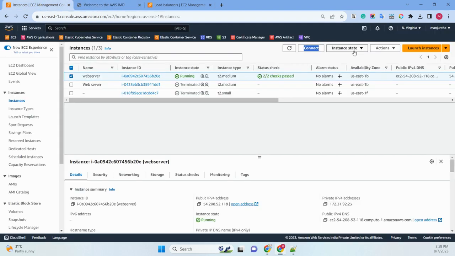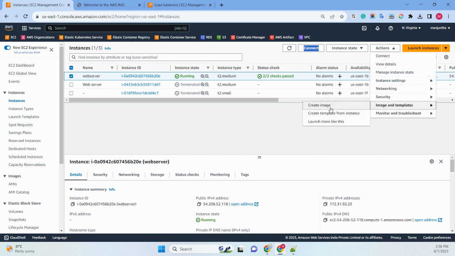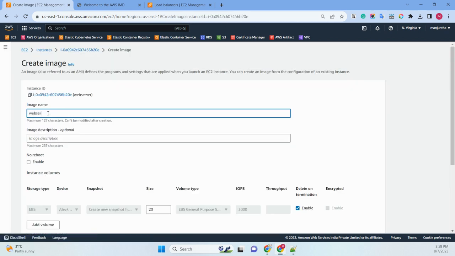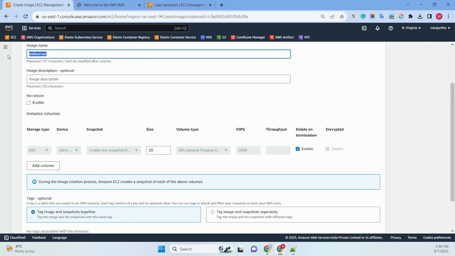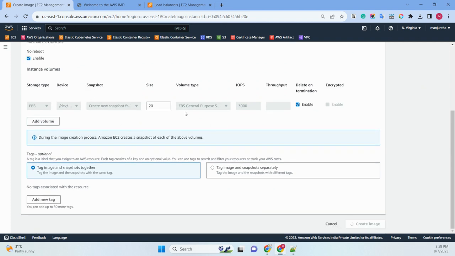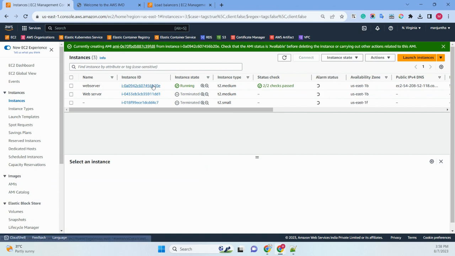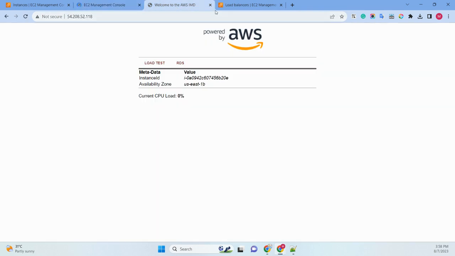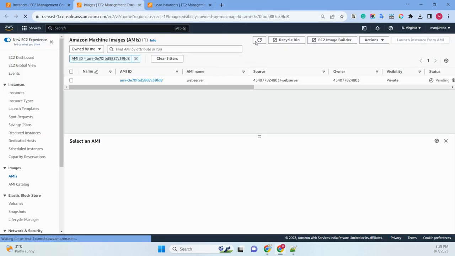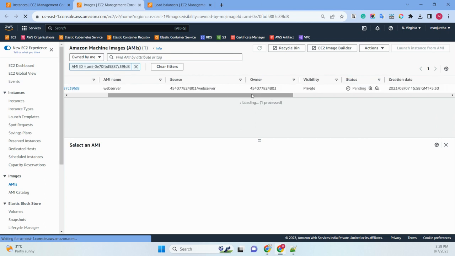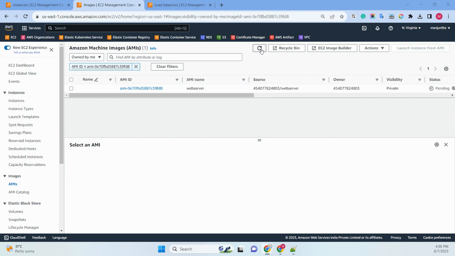Okay, so what we can do is take an AMI of this machine, web server. I just create an AMI of this machine. Okay, so let's wait. Let me close this one. Let it complete. Still it is pending. So once it is available, you can continue the session. So let's wait for the available state.